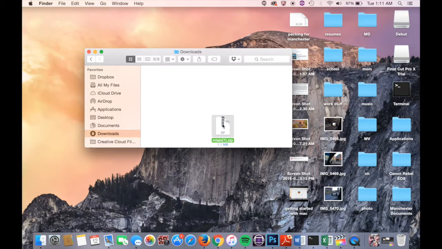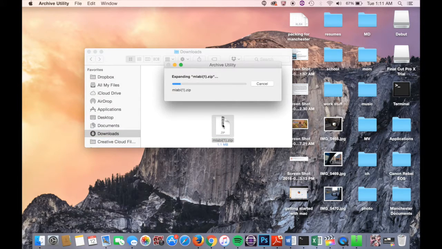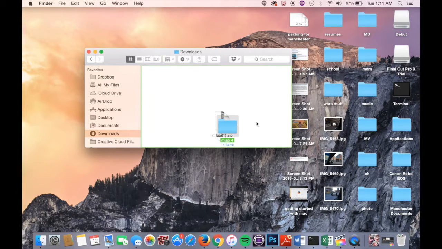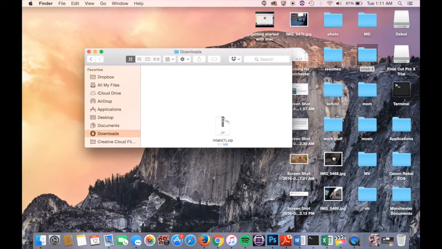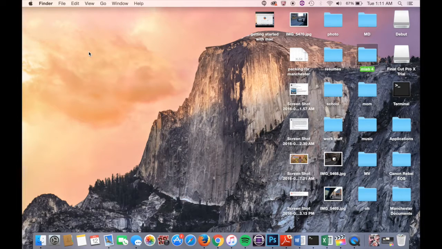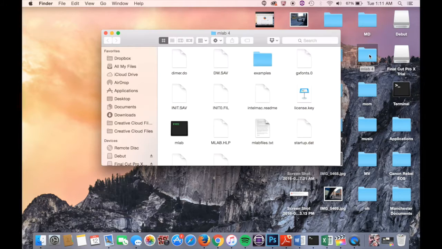Now what I want to do is double click the zip file, which will bring me a folder with all of the MLAB files that I need to run MLAB right in it. I'm just going to drag that onto the desktop so I can access it more easily. So now we're done with that. Then I'm going to open the folder, also called a directory.